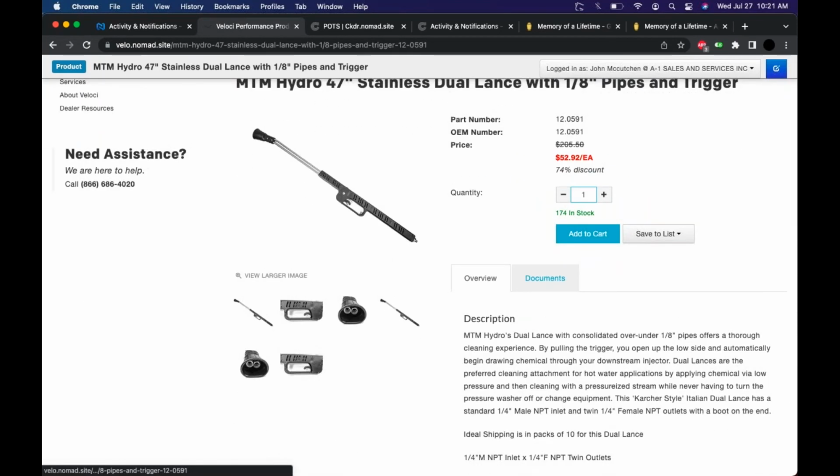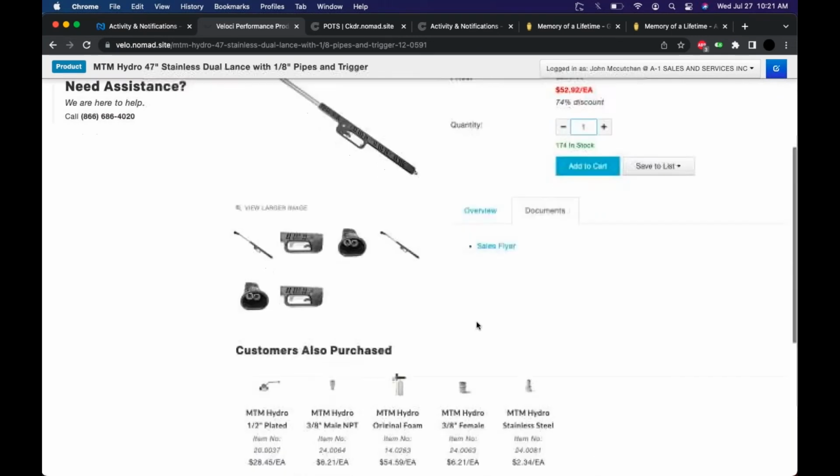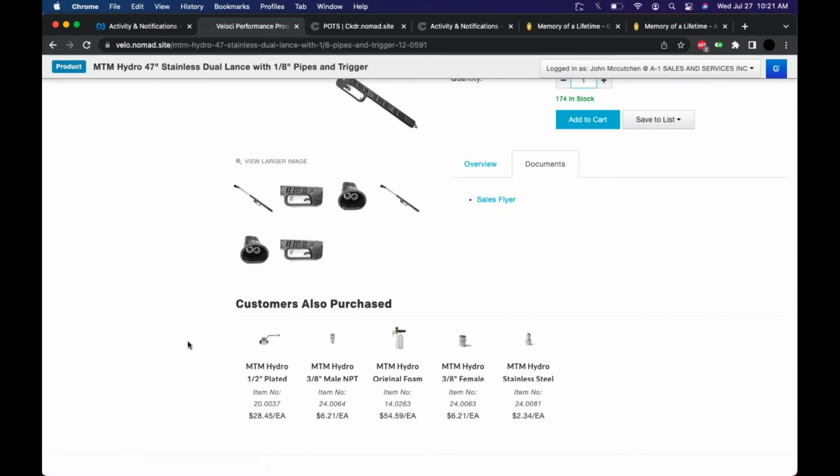I could reference materials on the product. So if I was looking for any sort of documents like a sales flyer, I can click on that and pull that up. And I can also see items that are commonly purchased together that we algorithmically generate for that customer. So I can see that other customers with my customer type have also bought these other accessories in addition to this pressure washing wand.